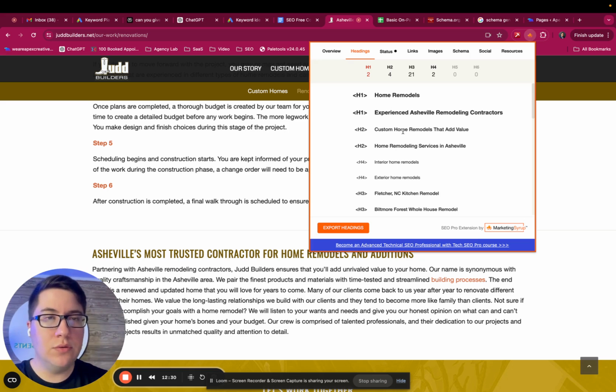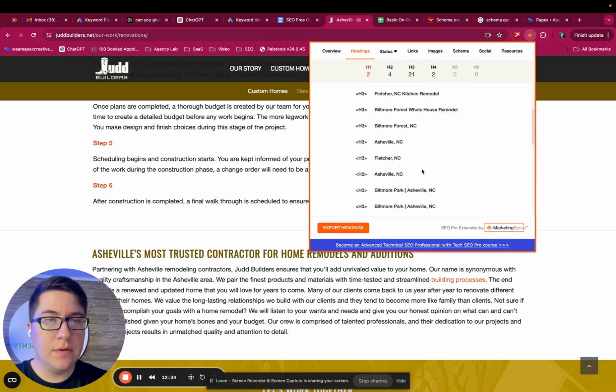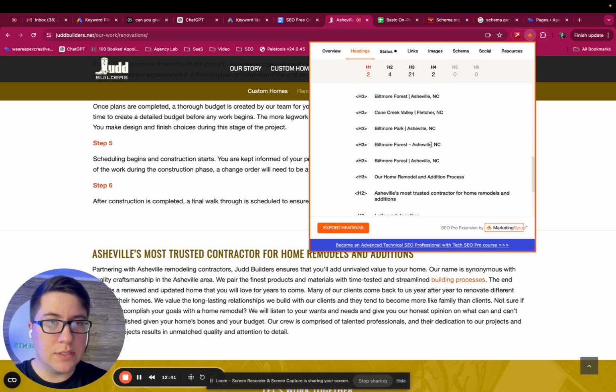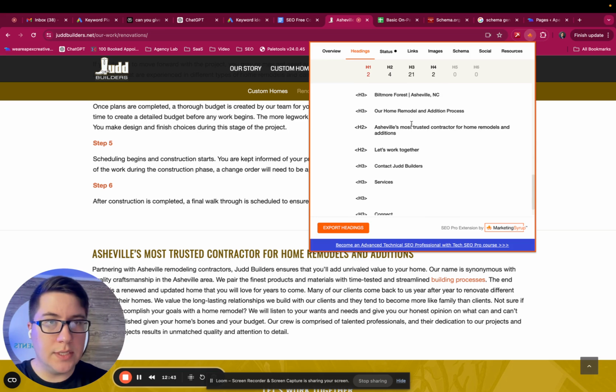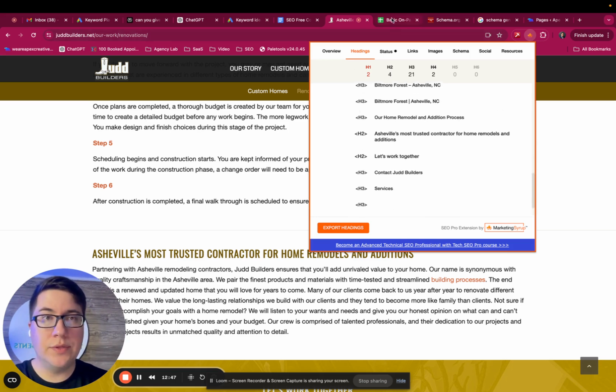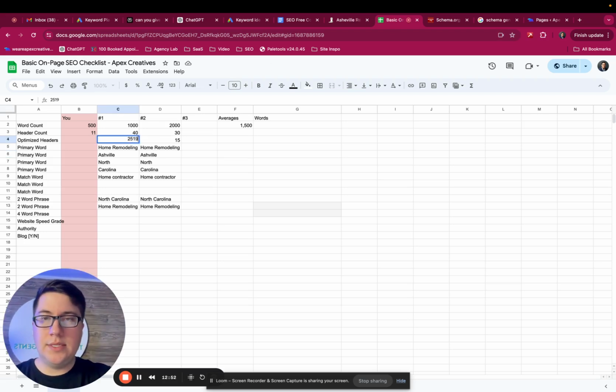So we have 1, 2, 3, 4, 5, 6, 7, 8, 9, 10, 11, 12, 13, 14, 15, 16, 17, 18, 19 optimized headers. So we would go back to our sheet here, and we would say 19 optimized headers. We would do the same thing with your site without applying any sort of analysis or any of the strategy yet.